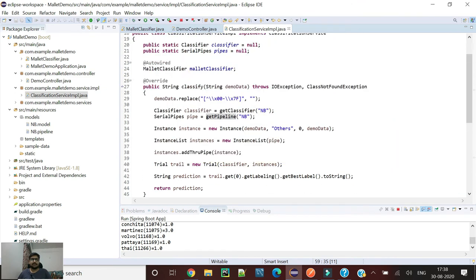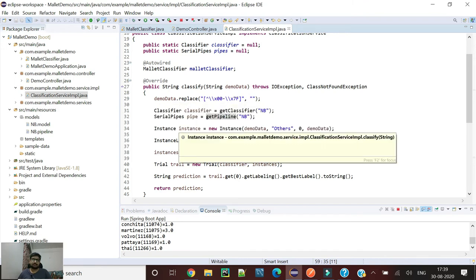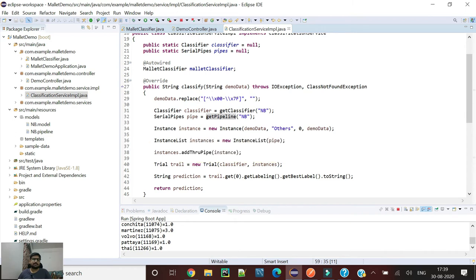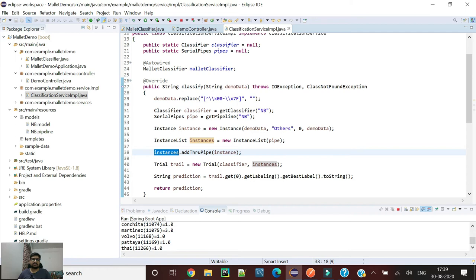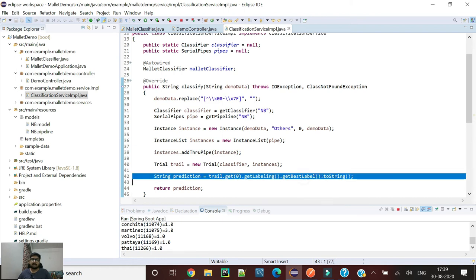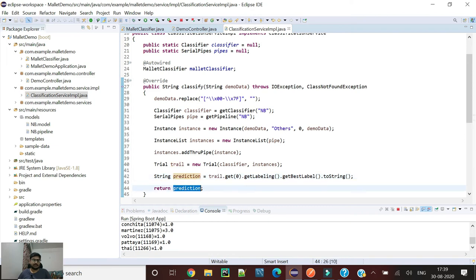Then we are passing this string into an instance. As we know, everything is an instance, so we need to create the instance and then pass this instance into an instance list, and then we'll pass the model and the instance list into this trial, and we'll get the prediction using the get best label method of the trial, and we are returning the prediction.